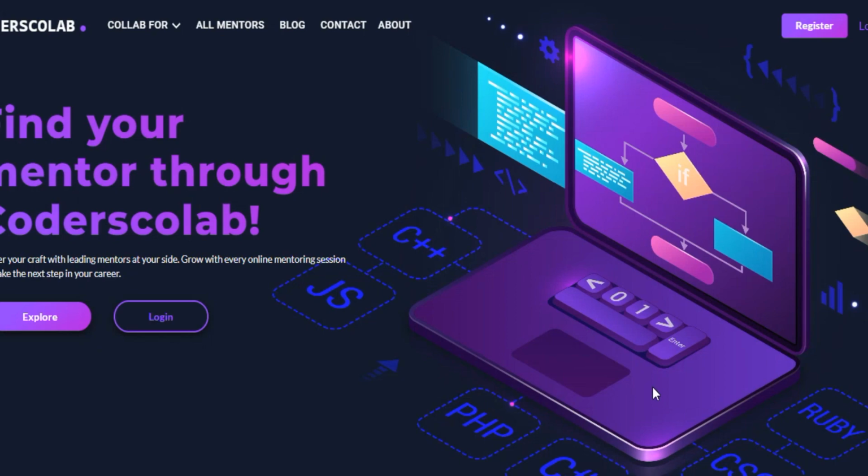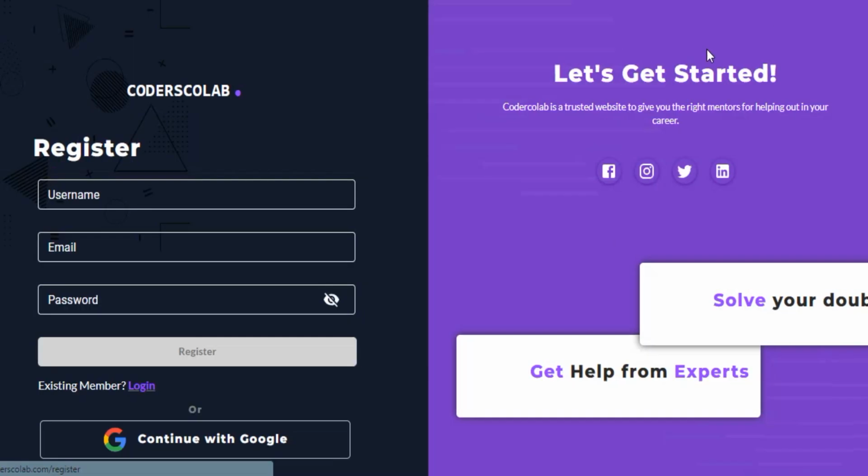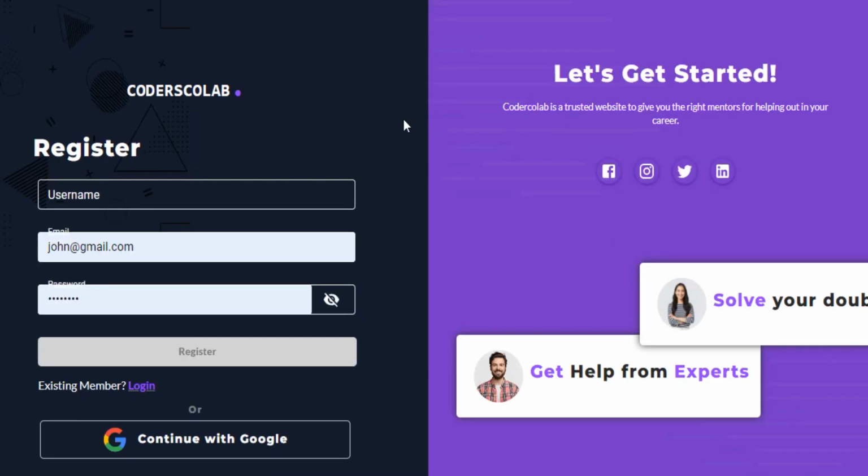So hello everyone, in this video I'll be describing the flow of registration and logging in this Coderscolab website. So basically I have used a database for storing all the information of the users who are registering and then logging in. So there are two kinds of way that I'm registering users.